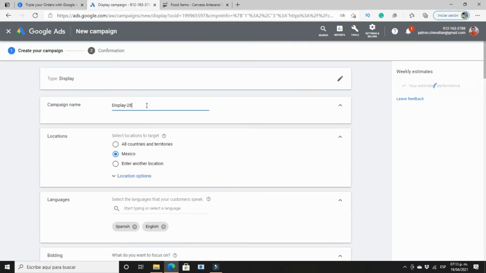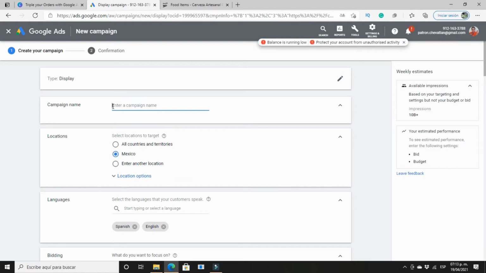Now the next part is the continue button. Click it, and I'm going to type the name of my campaign. For example, I'm going to name this April 2021, but you can name it as you want.